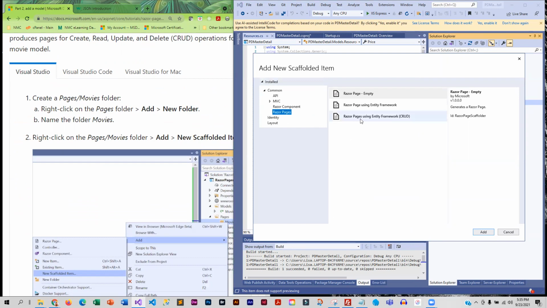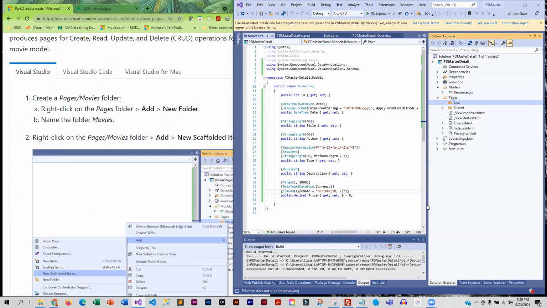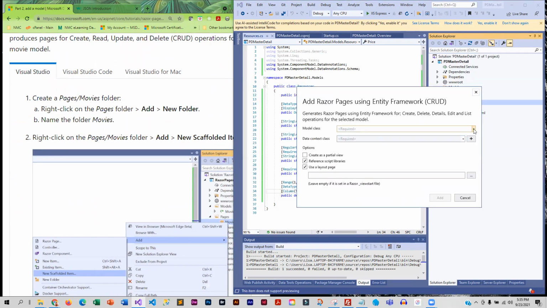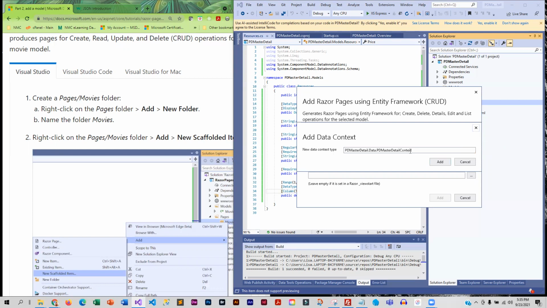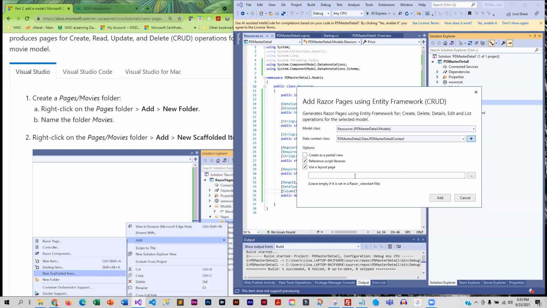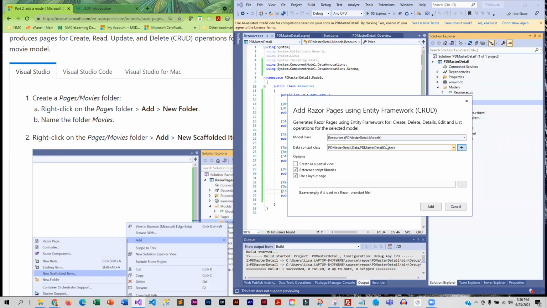Razor pages, and then you want Razor pages using Entity Framework CRUD. Click on add. And for the model class, this is the class that you just created. And then for your data context, if you click on that, it'll just generate it for you. And what it's going to do is it's going to create a data folder, and in the data folder, it will put a data context file that Entity Framework uses to determine how many tables you need and what it should name the tables. So let's click on add.